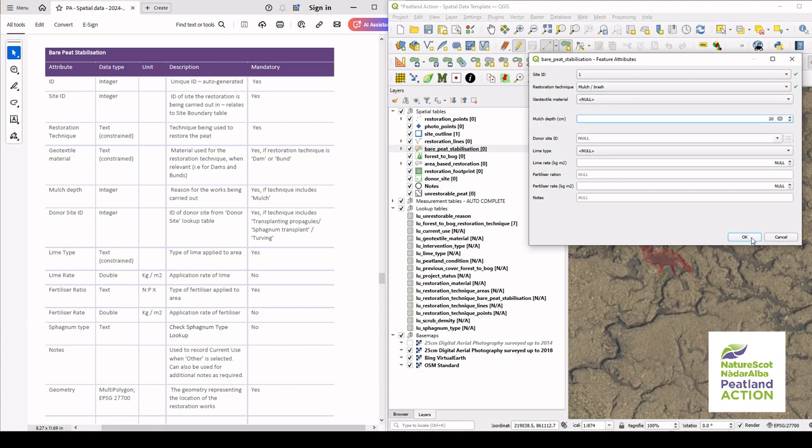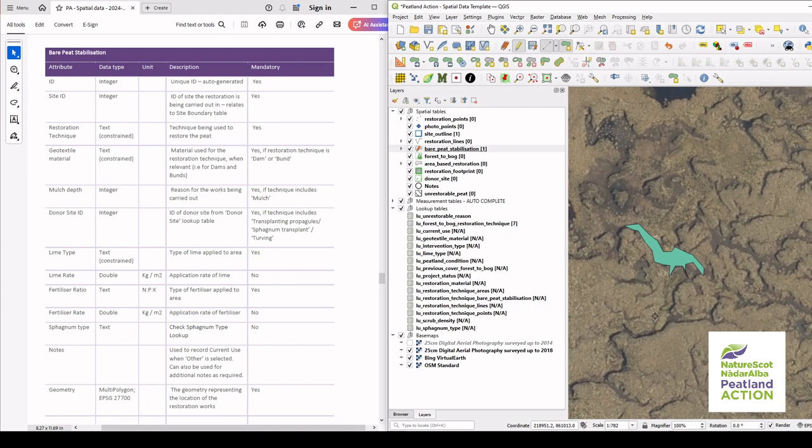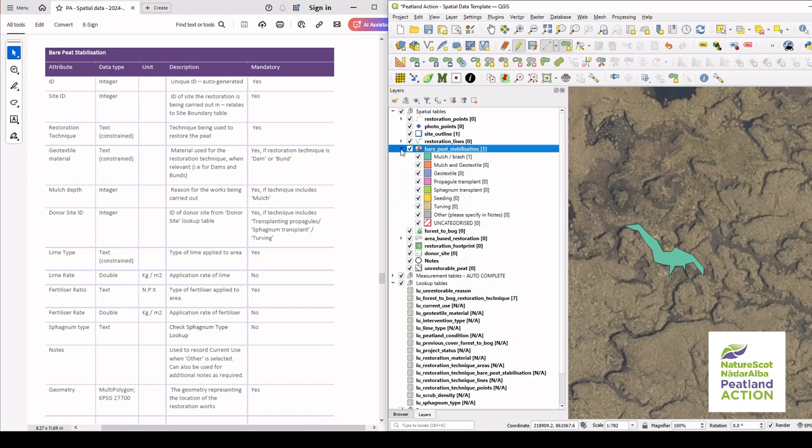Having completed the mandatory fields, you can press OK and your shape will appear on the map. You can expand the small arrow to the left of the Bare Peat Stabilisation layer name in the Spatial Tables group, and this will show you the different restoration techniques and their associated symbology. This is an easy way to see what techniques have been applied across a site. We can see that the feature count has increased to 1 and that it is a mulch/brush technique being applied. To save this feature permanently to the layer, we need to press the floppy disk symbol in the top toolbar.